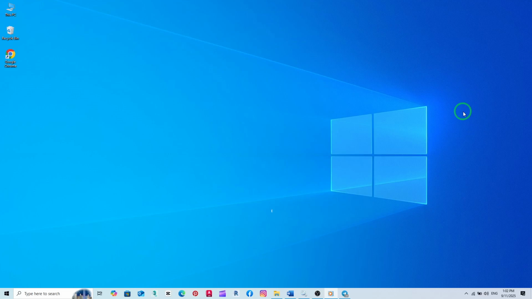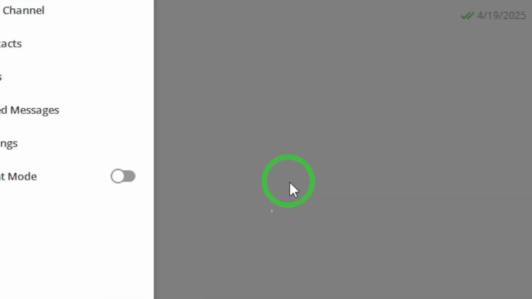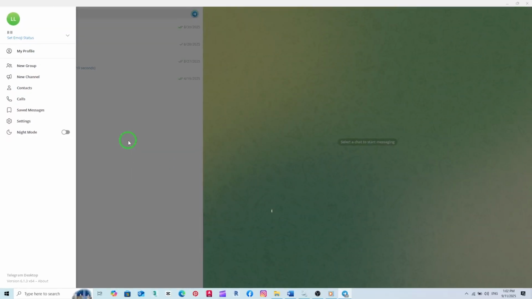Let's get started. The first thing you'll want to do is open the Telegram app on your PC. Once you're on the main screen, look toward the upper left corner. You'll see the familiar 3 horizontal lines, often called the menu button. Go ahead and click on it. From the menu that slides open, locate and select Settings.